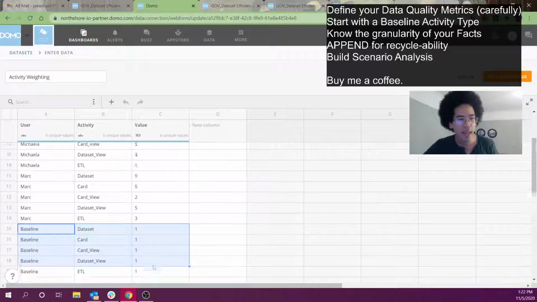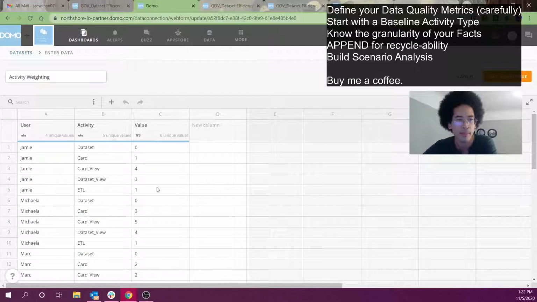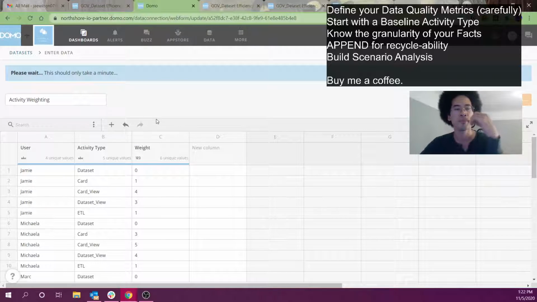And then I have a baseline. And the baseline is just the value of everything is 1. Okay. That's my activity weighting. The activity has to match, let's call this activity type, so we know what we're matching to, and the value, we'll call this the weight. Cool.